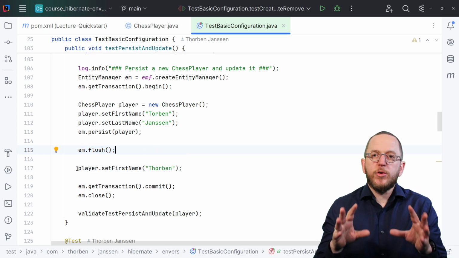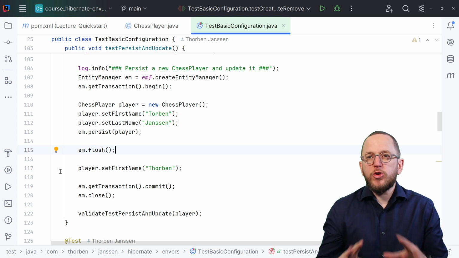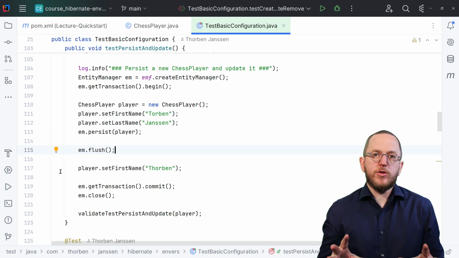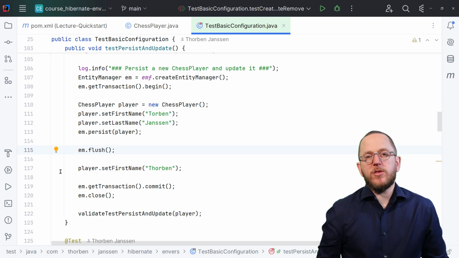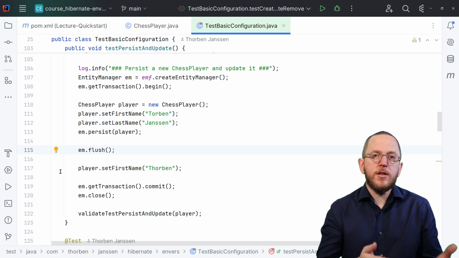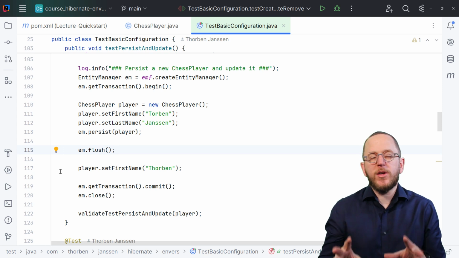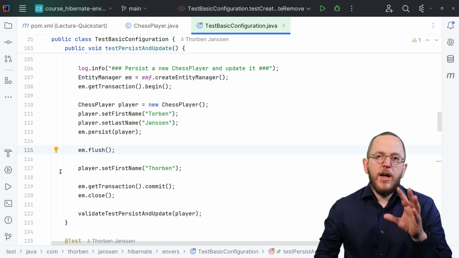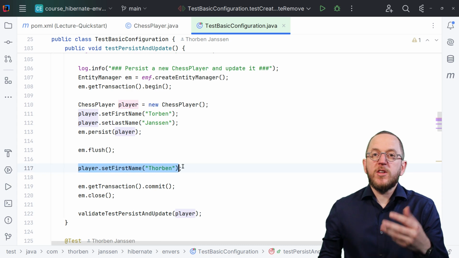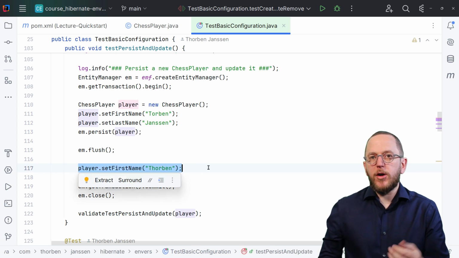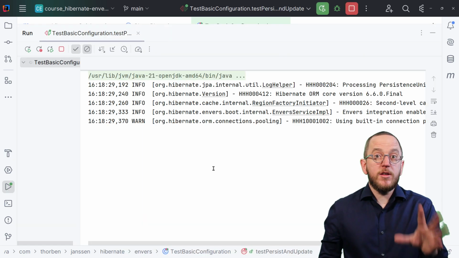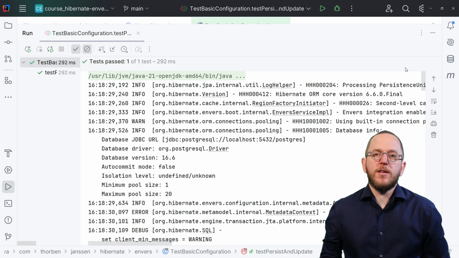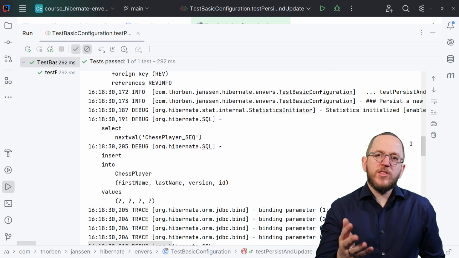As I've explained several times on this channel, you should usually not trigger the flush operation programmatically because it prevents several internal optimizations. I'm only doing that here because I created a very simplified test case. And after flushing the persistence context, the test modifies the chess player object. As you will see in the log output, this triggers an additional SQL update statement.